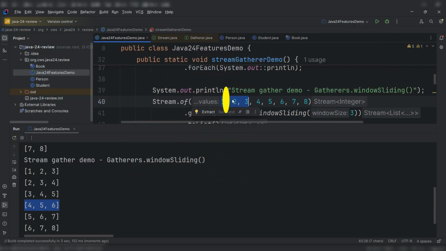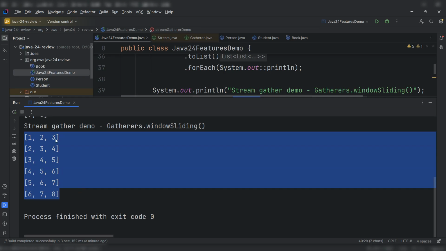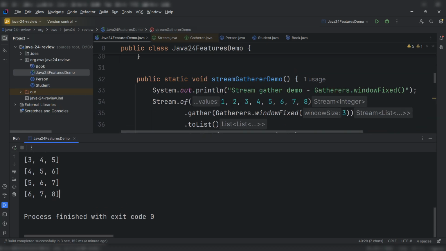So first window is this, second window is this, third window is this, right? It excludes the very first and takes the next 2 in the window, and so on. This operation is performed, and this is how the output is. So you can imagine how much code you need to write in case you want to write it in Java 8 or with earlier intermediate operations. It was difficult. This is possible because these gatherers also maintain intermediate state and operate on that state.